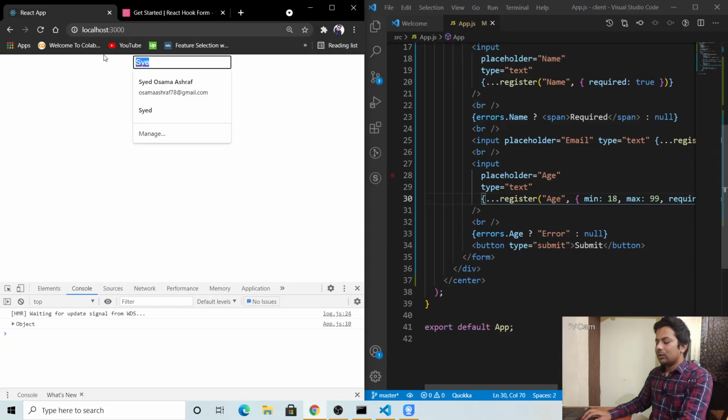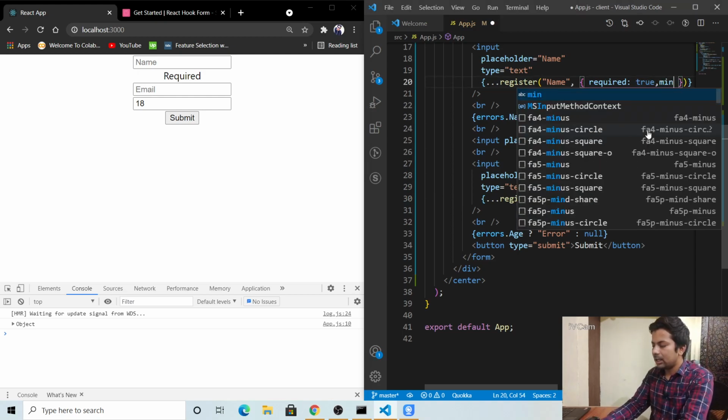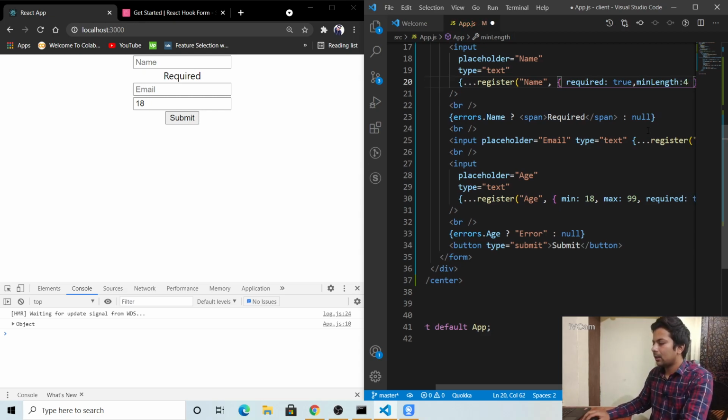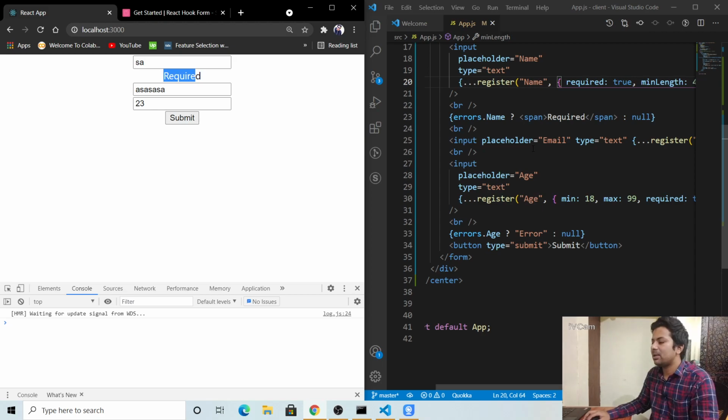Yeah, so if you want minimum length for data, suppose in name you can put a comma and do minimum length should be 4. At least 4 should be there, and I save it and refresh, and if I put SA and email whatever the email and age 23, and I do submit, it says required. You can just print that 4 letters are required.